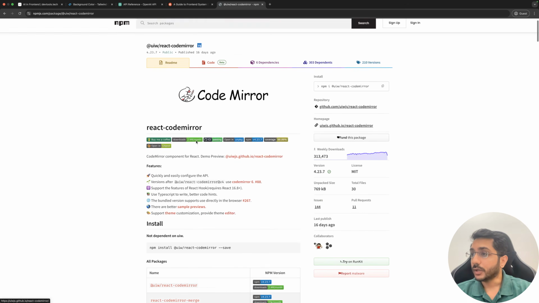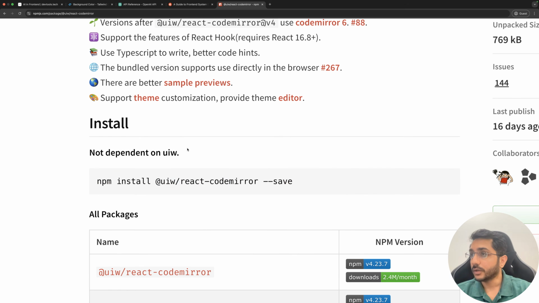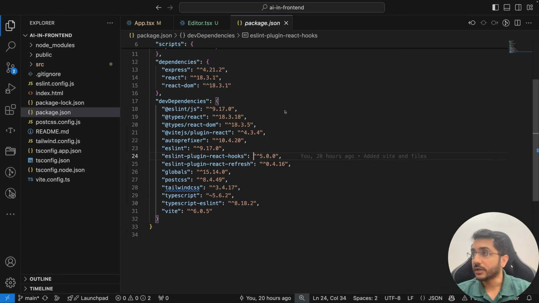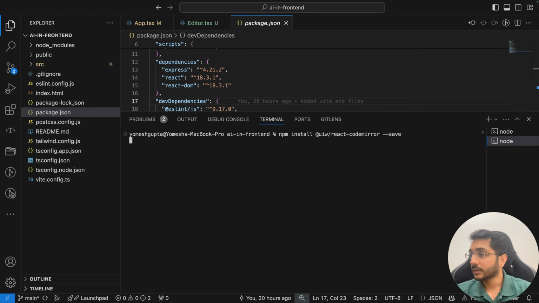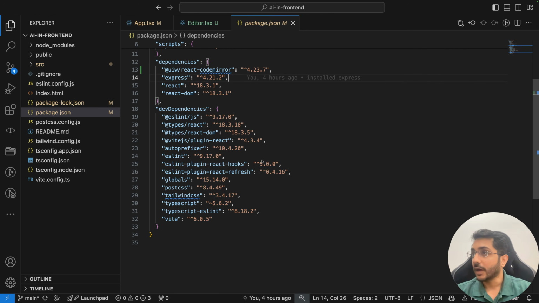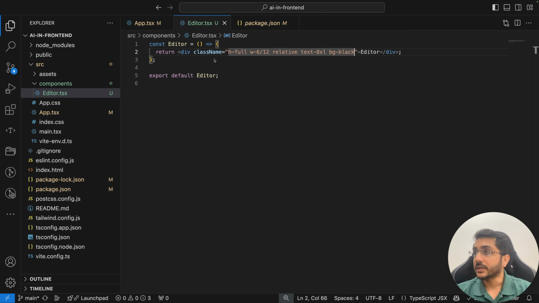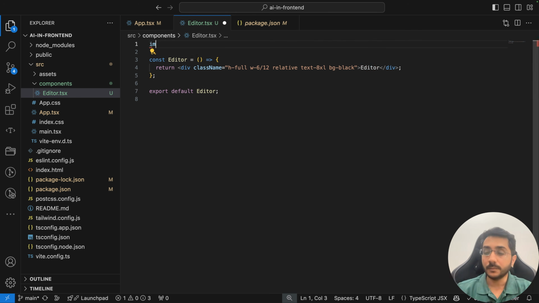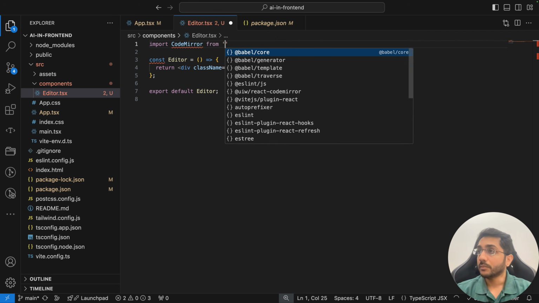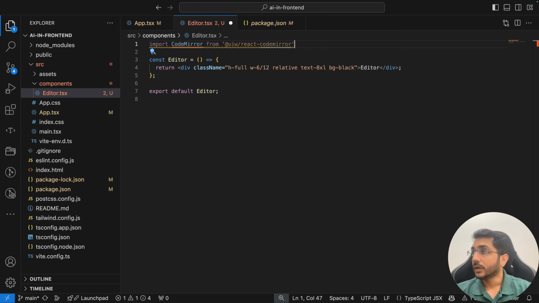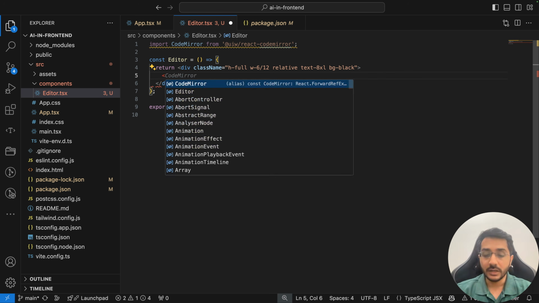We have this component, react code mirror. Let's copy this. I think we need the language also, but for now let's take this. We will clear this, and the code mirror is currently getting installed. So we have the code mirror now in the dependencies, so we will import it. We are going to say code mirror from, we'll import the code mirror component here, and inside this we are going to just simply render it.